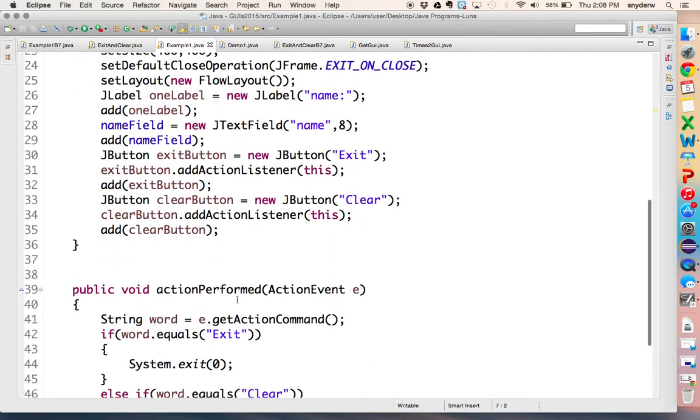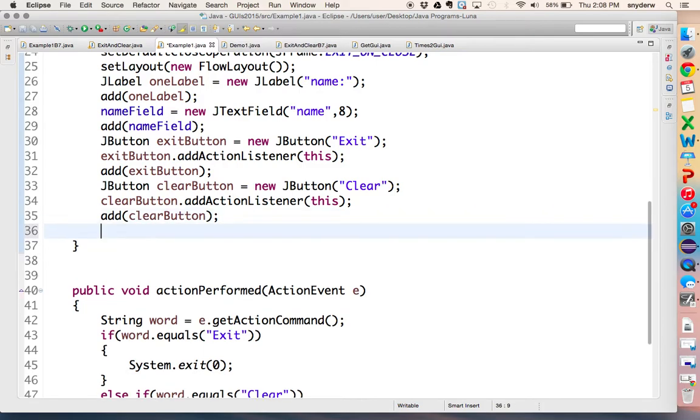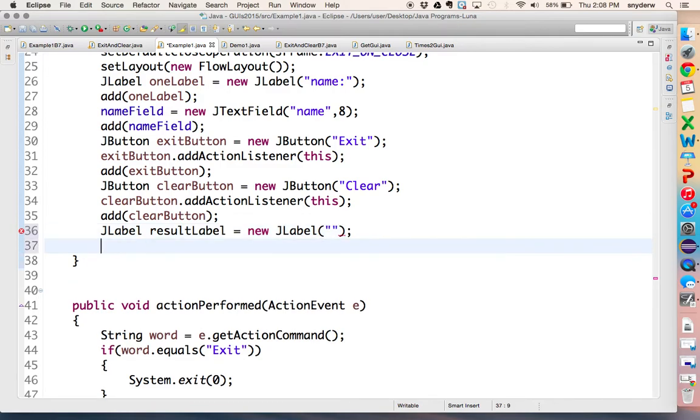Let's now put a blank label in there. So after the clear button, I'm going to add in a blank label, JLabel. Let's call it result label. And now this label is not going to have anything in it. Since I want it to be blank, you still have to put the quotation marks, but with nothing in it. And then you do add result label.